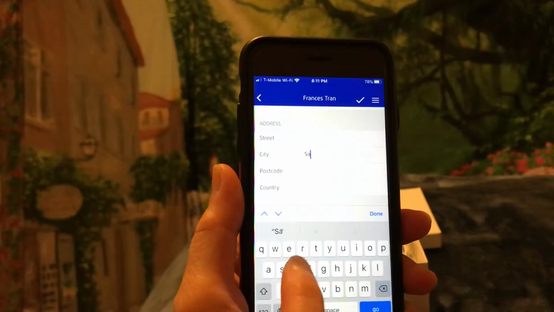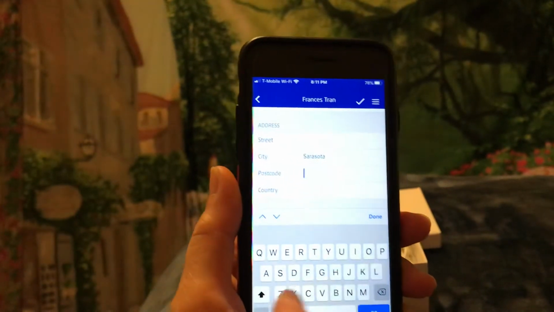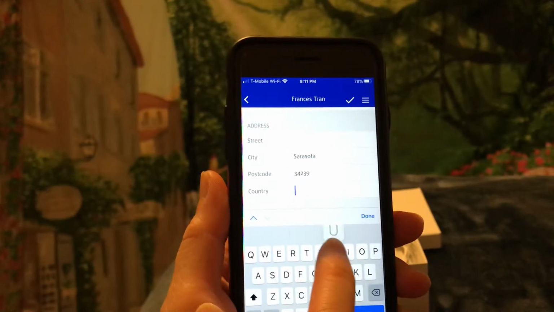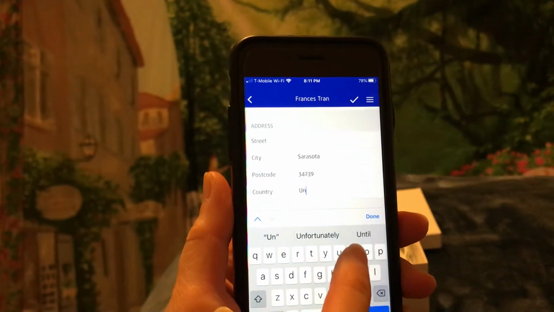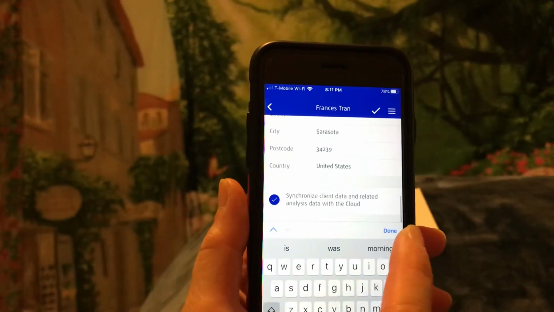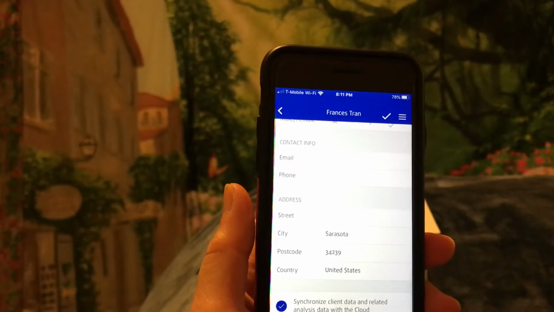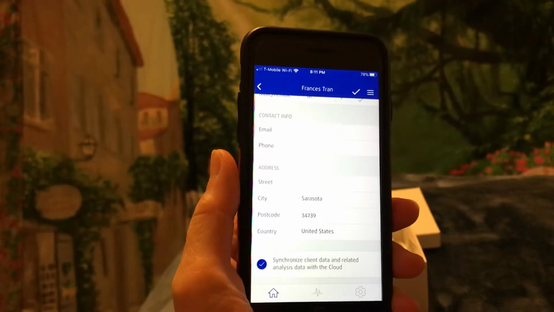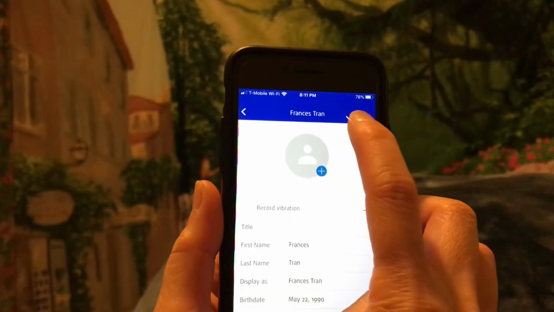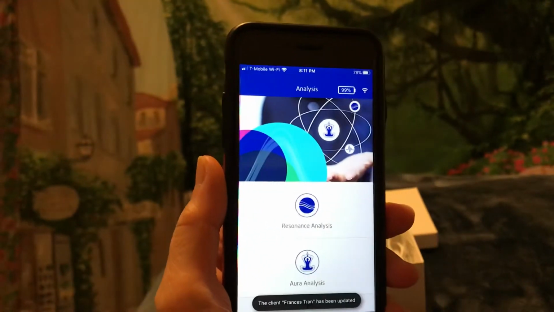should put your city, your zip code, and your country. Say United States, and then say done. When you do this, do not X out or go to home. It says that once you put all your information in, you do have to put the check mark, and then it will save that information that you just put in.